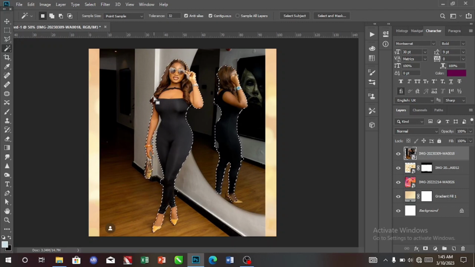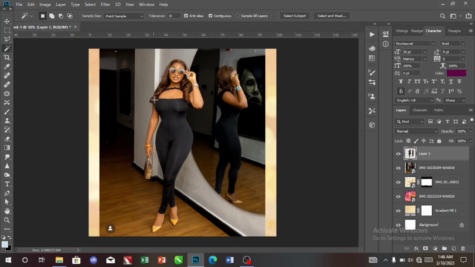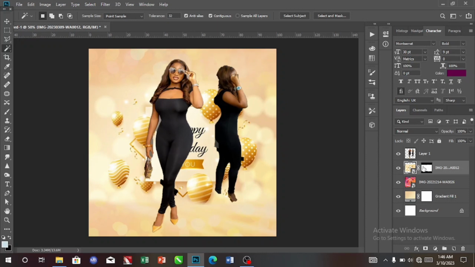What you do is to click Ctrl J. So once you click Ctrl J, it will duplicate it. Then you click on the down one. Remember, this is where it is. Then you click on the down one and delete the down part. You see what happened? So now we've deleted it.